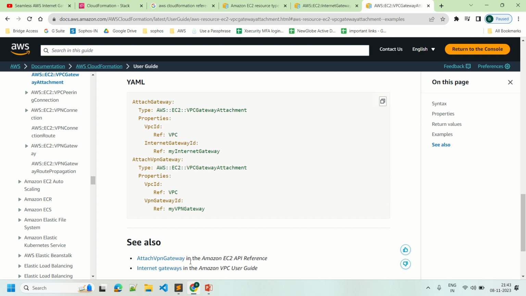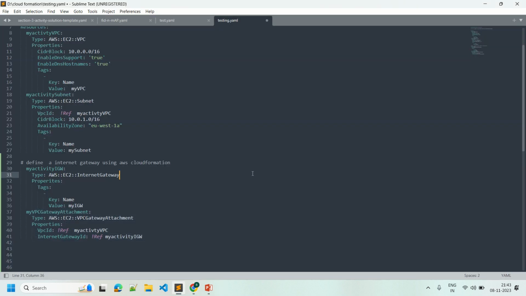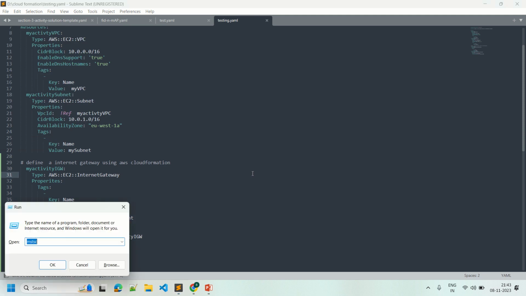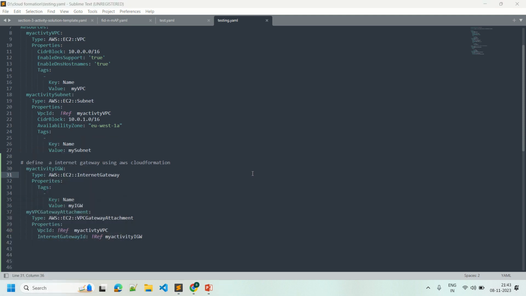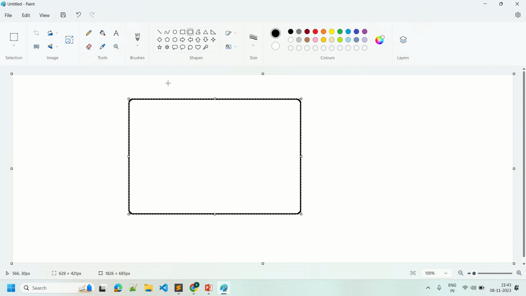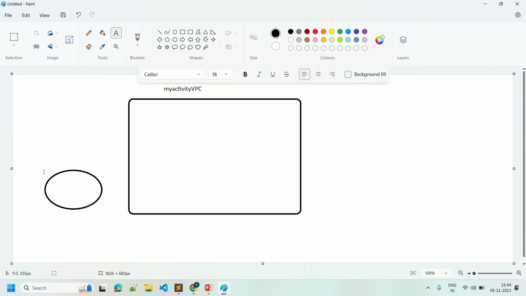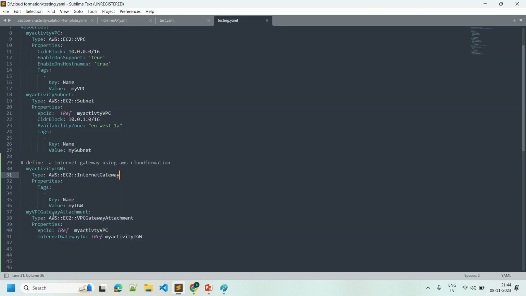So after this, save this. Let me explain this one. First we have created one VPC and we named it my activity VPC, right? After that, what have we done? We have created one internet gateway. The name of this one is my gateway. After that, what we did is the gateway attachment.